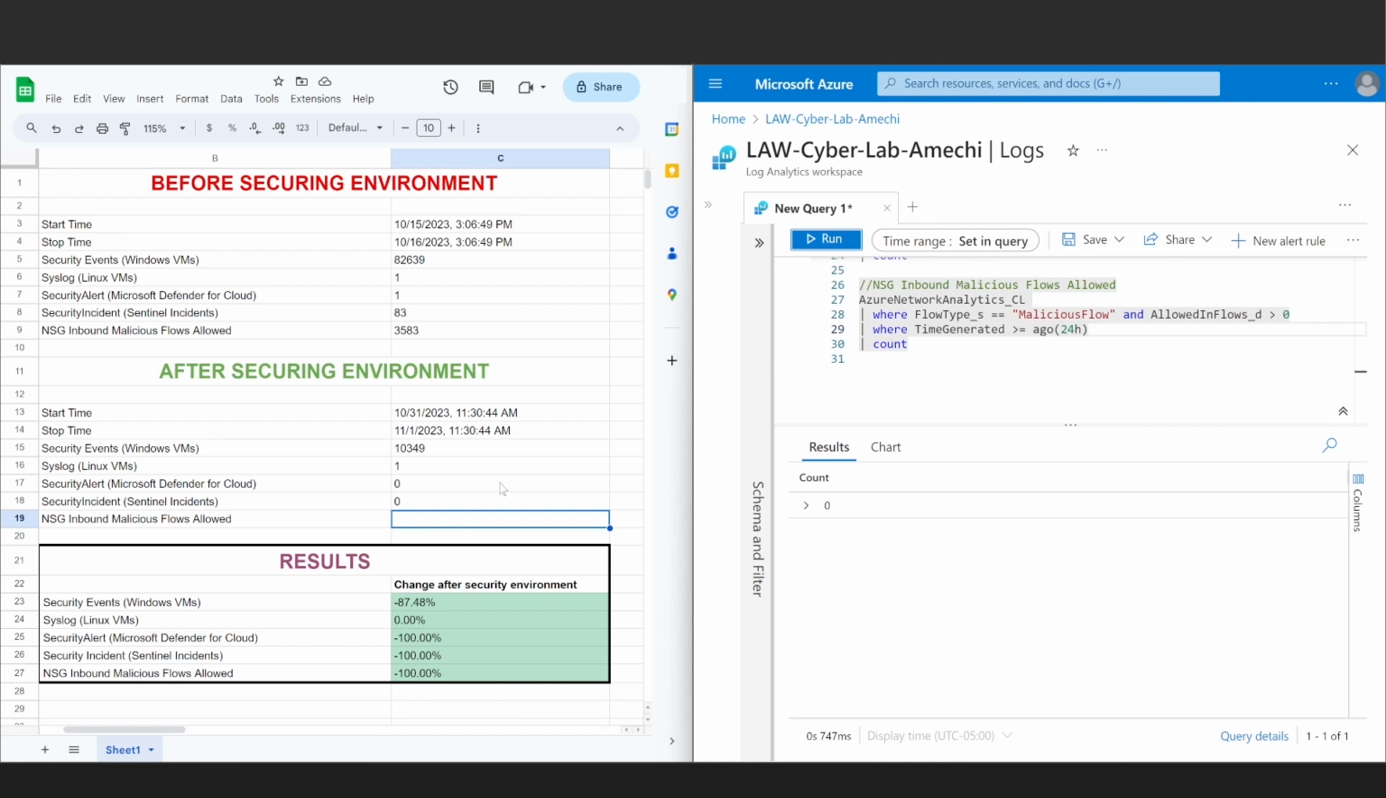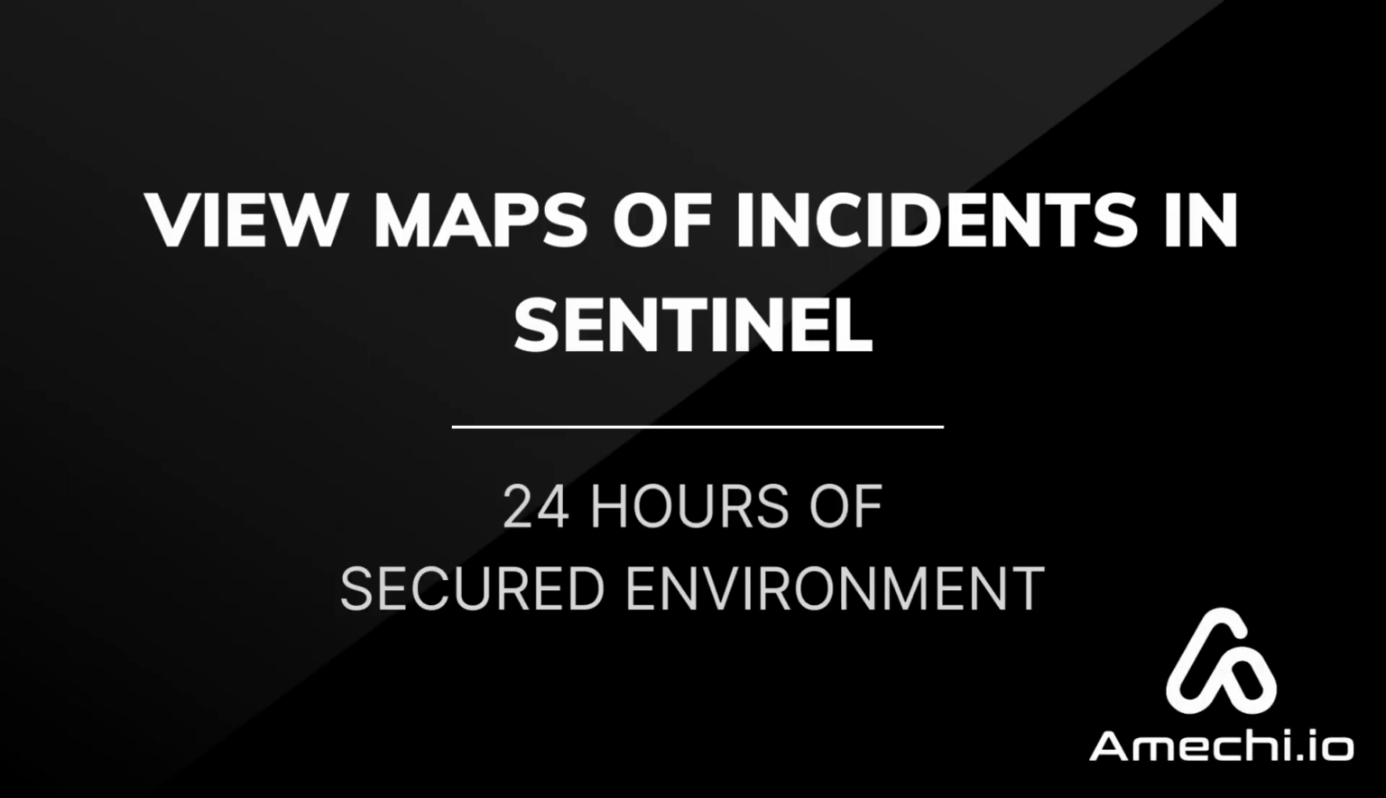Sentinel security incidents and inbound malicious flows allowed by NSGs were reduced to 0, so those are really good results. No surprise that no results show up in our workbook map visualizations.